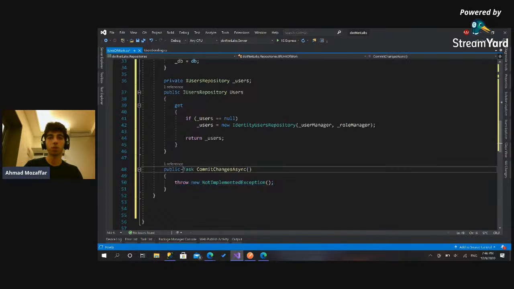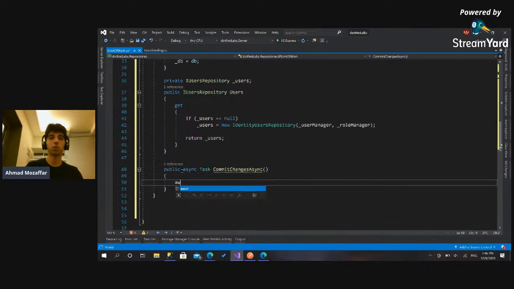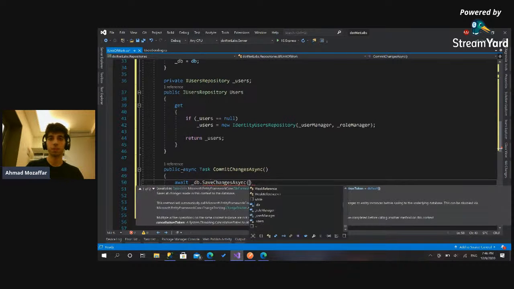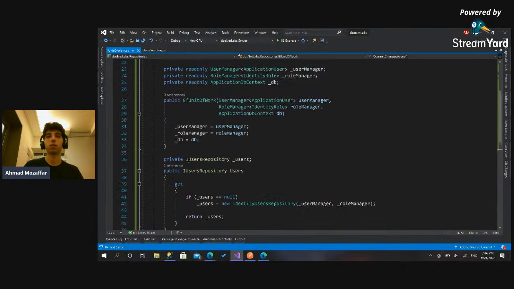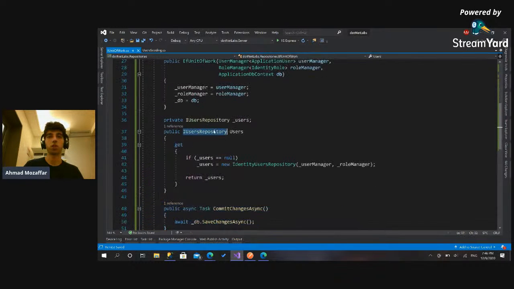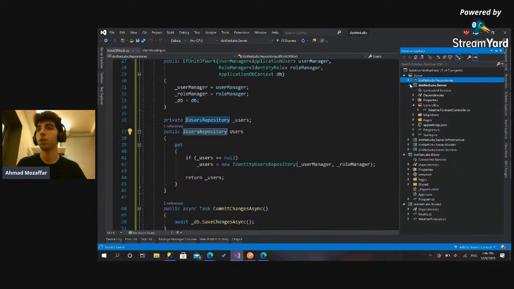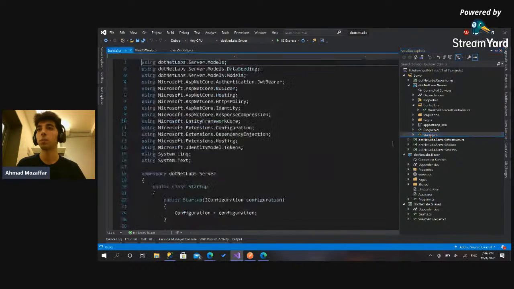And for this one, this is a very simple function. It's going to be just await db.SaveChangesAsync. Okay. Maybe we'll focus on this part later, but for now, all my concentration is just on this one. So what I have to do right now is to go to the server and startup.